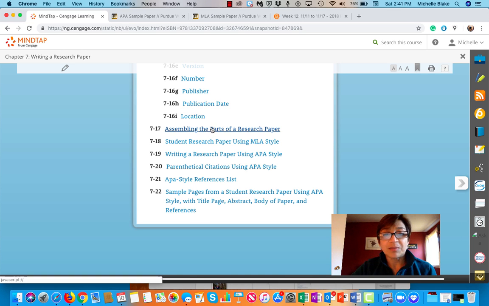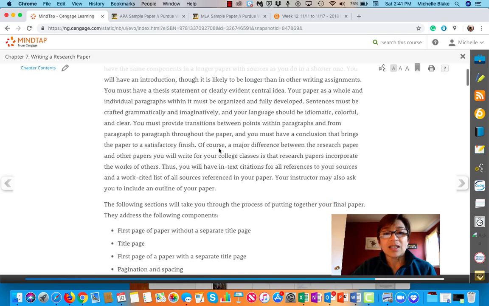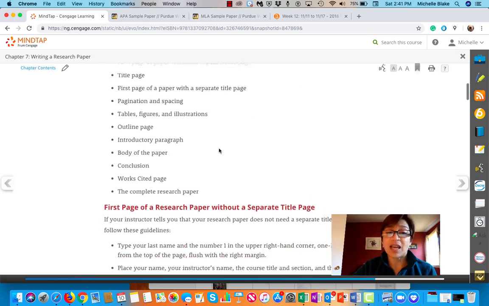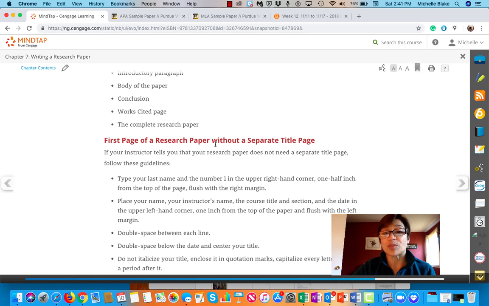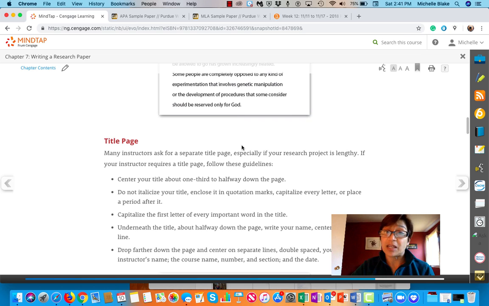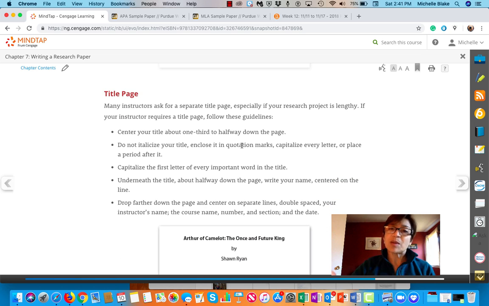I'd like you to see that the first subheading is first page of a research paper without a separate title page. Please skip that. We are doing a separate title page for this paper. So skip that and go down to title page. Here, for this paper, it's a little bit more significant. We're going to put a title page on it.